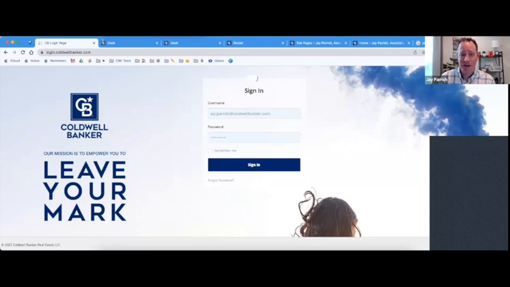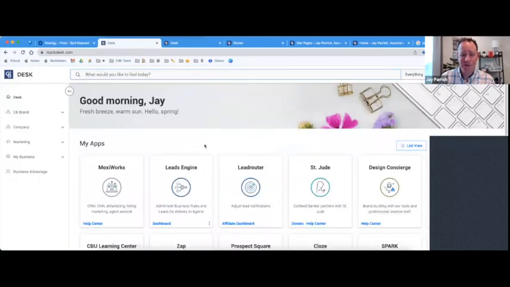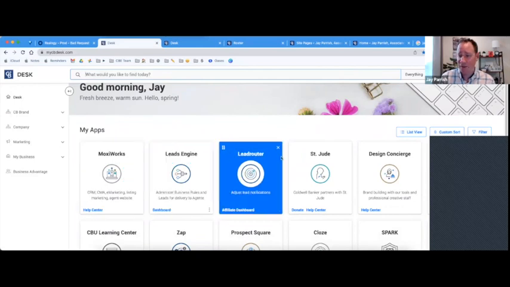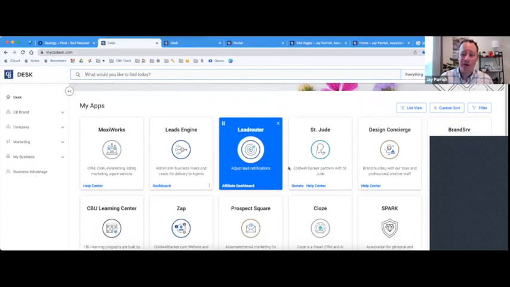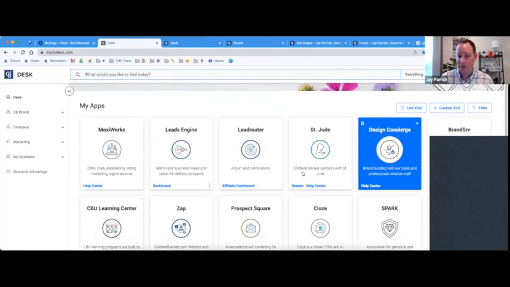But you go ahead and sign in, and that's going to take you to Desk. And this is, again, the Coldwell Banker corporate side. We have all these little tiles here.